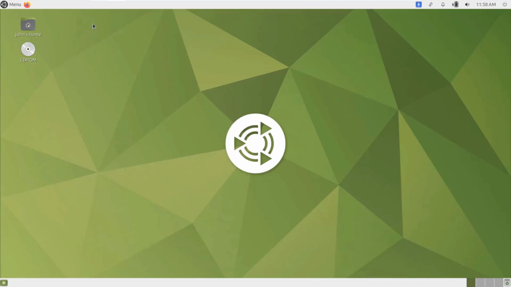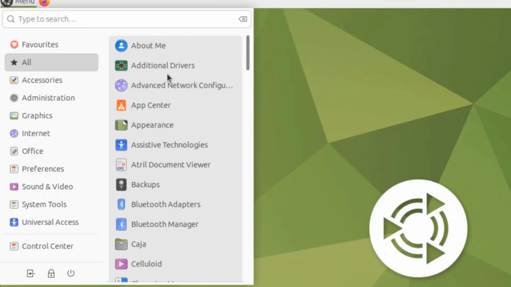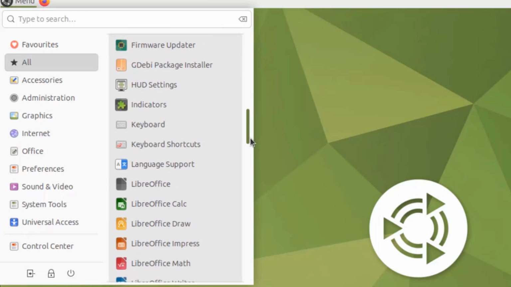So there are two panels. There's a top panel and there's a bottom panel. So on the top panel, this is the menu. There's Firefox. So I'll click on the menu icon. So there's favorites, there's all, and these are all the applications and apps.